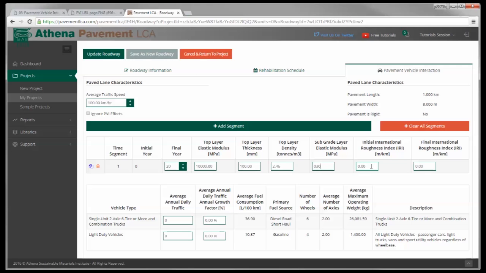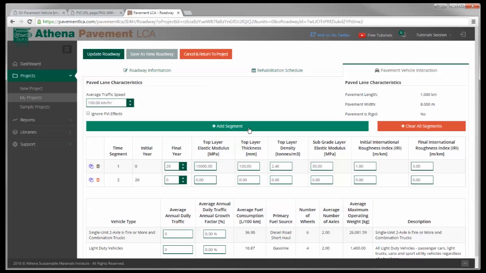And the initial IRI, which typically is around 1 meter per kilometer, and the final is typically around 3. Those are probably not exact numbers, but it's good enough for our example. And this is something you'll have to know according to your own particular roadway materials. So we've input that. I want to add another segment because we repaved at 20 years. So it's going to go from 20 years to 35, I think we said in the rehab module.